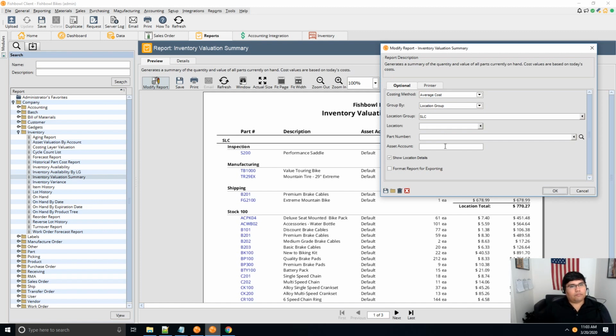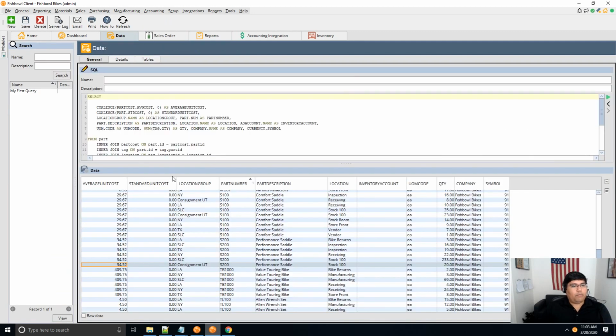And how do you do that in SQL? You don't do that in SQL. Well, let me put it this way. You could do it in SQL. Fishbowl decided not to do that in SQL necessarily. What they did was they decided to pull both fields, like the average and standard cost, and then just show one of them. Exactly. I'm understanding.